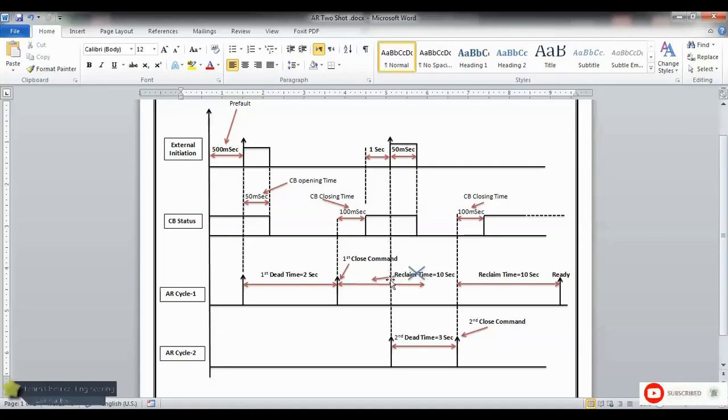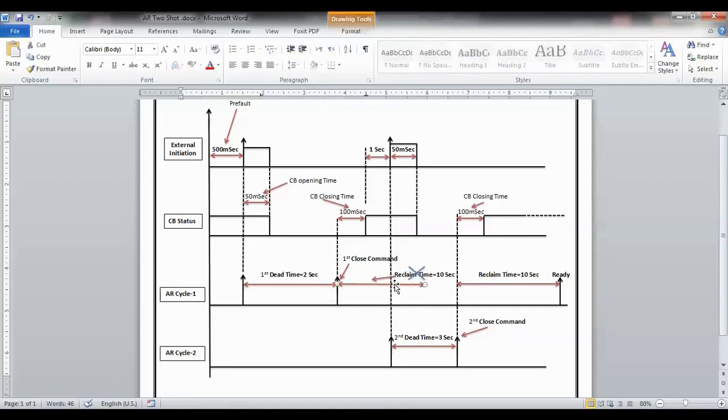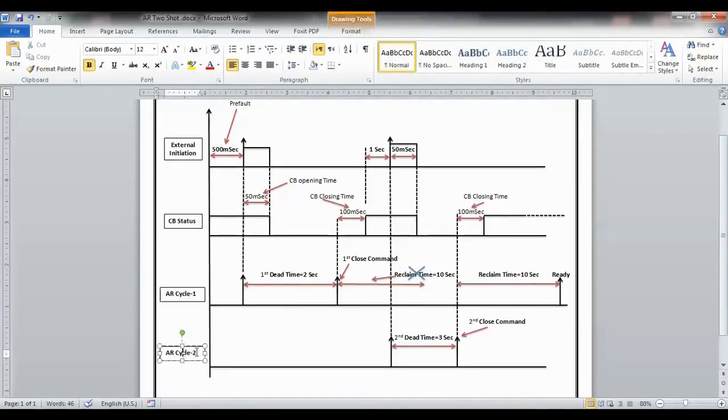Once the initiation is captured, the reclosing time is cancelled at this point. Here, we just put it on the side to clarify, but in reality, this arrow ends at this point. Once the initiation is captured, the auto-reclosure cycle 2 will start working.